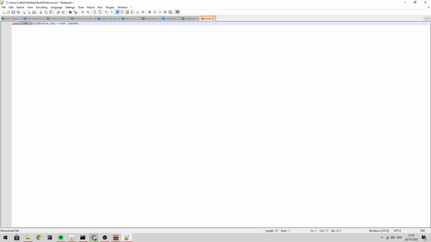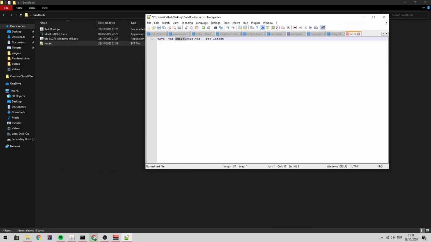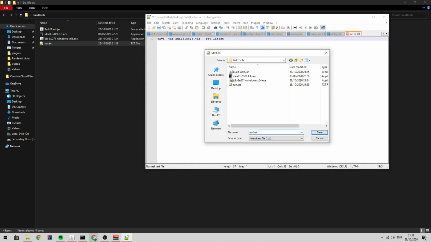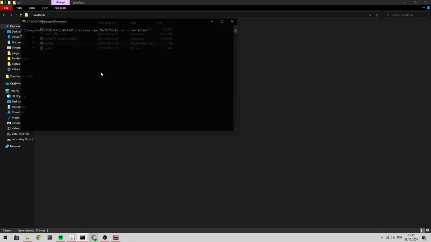This is basically just going to create a bat file, which will run the BuildTools jar. So you have to make sure your jar file corresponds to the name you have in here, and it's going to download the latest version of the Spigot jar that's available. So hit file, save as run.bat or anything.bat, it doesn't matter. Then I want you to run the bat file.